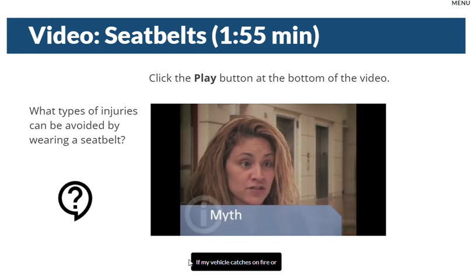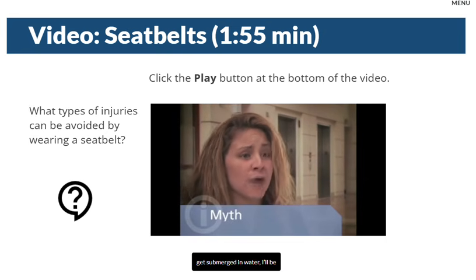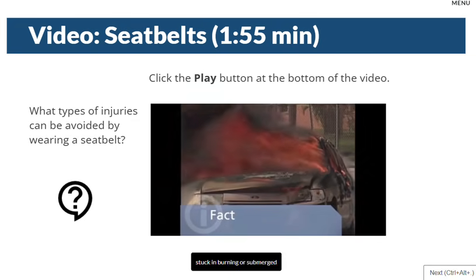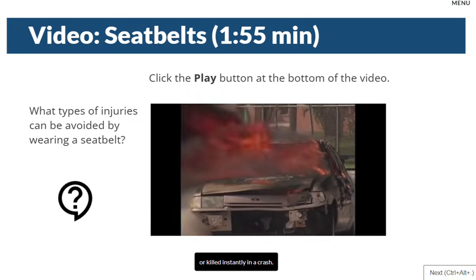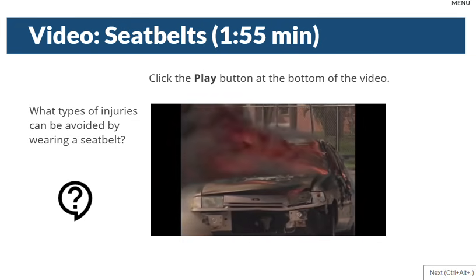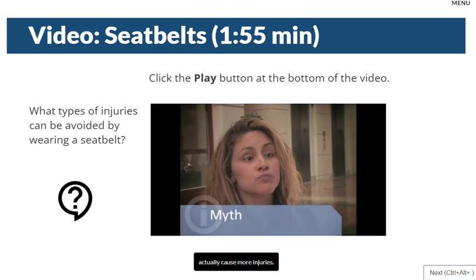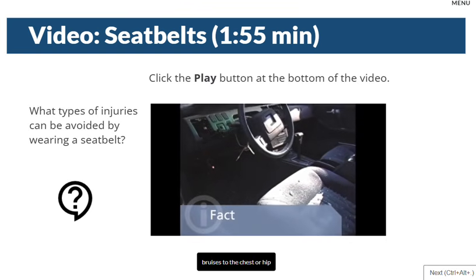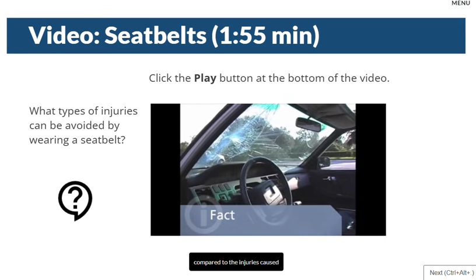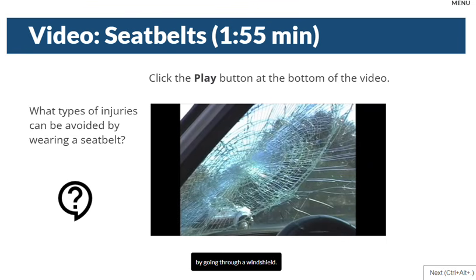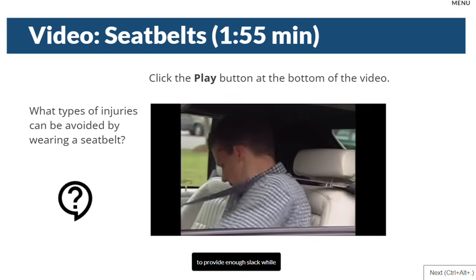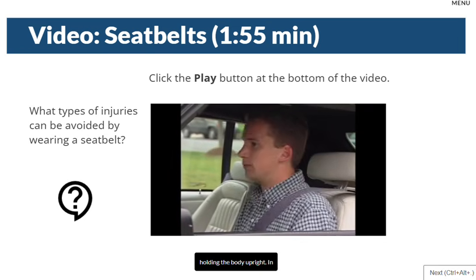If my vehicle catches on fire or gets submerged in water, I'll be trapped in it. Most people get stuck in burning or submerged cars because they are unconscious or killed instantly in a crash. I believe that seatbelts can actually cause more injuries. While seatbelts can cause bruises to the chest or hip bone, these contusions are minor compared to the injuries caused by going through a windshield. Today's seatbelts are designed to provide enough slack while holding the body upright.